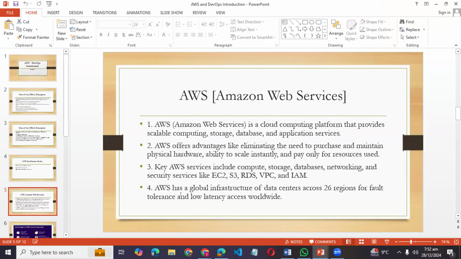And also, it cuts your cost, right? And the third one is the AWS services.